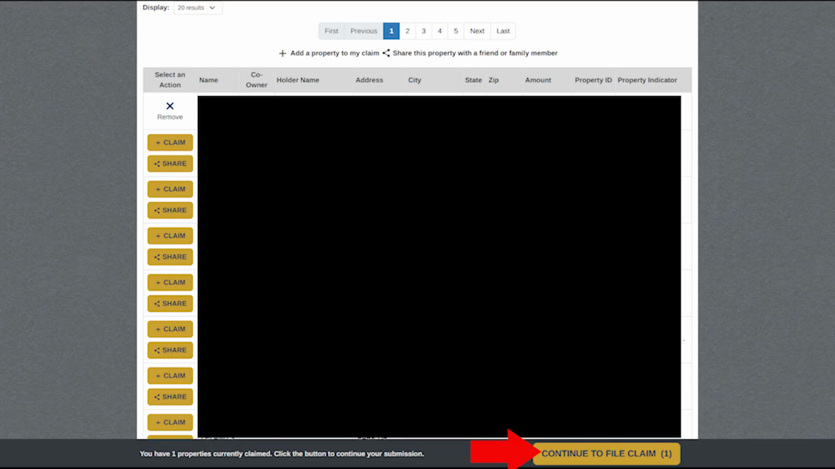Once again, you might have more than one file that you're claiming, so it will show up. As I said before, you might have just one, you might have multiple, but that number will show up on the bottom right. And so once you've made all the files that you want to claim for your unclaimed property, you're going to go ahead and click on that button, and we'll continue to the next slide.